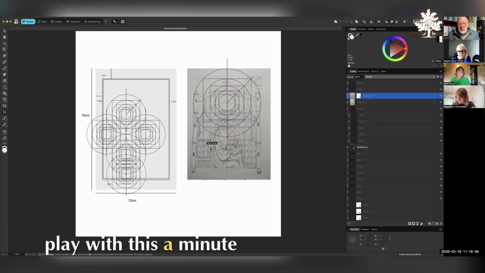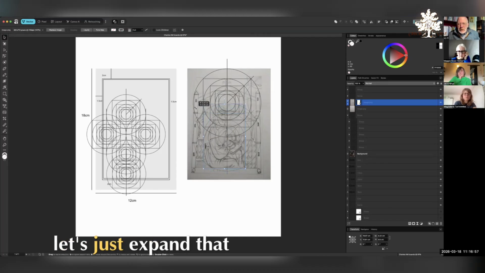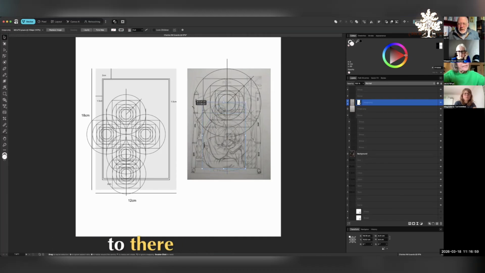Just play with this a minute. I'm just going to select just the image, her, and let's just expand that to there. You see what I'm doing? Yeah. She is now, I'm going to rest her up here. Now, you could do one of two things.